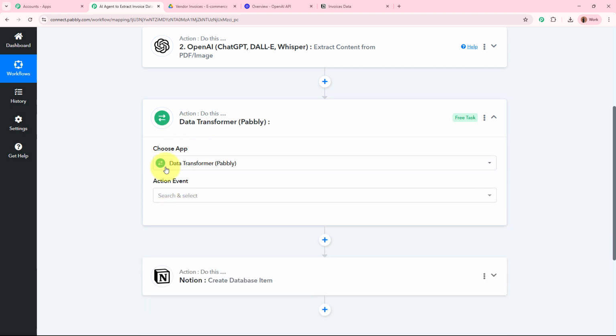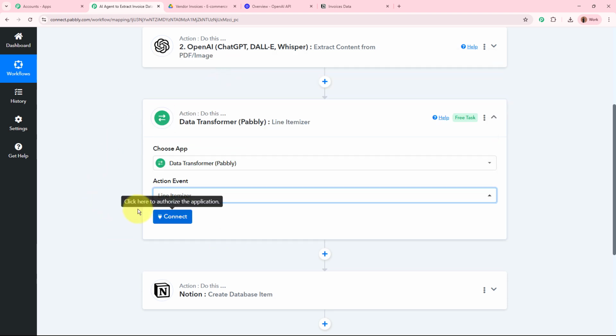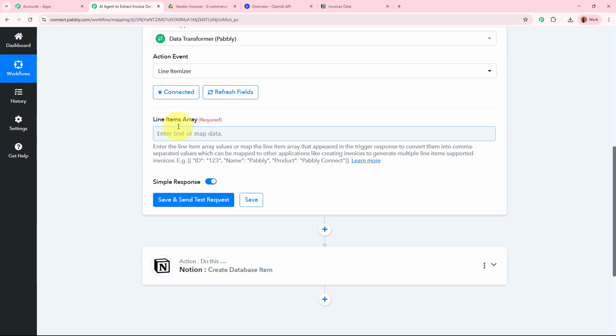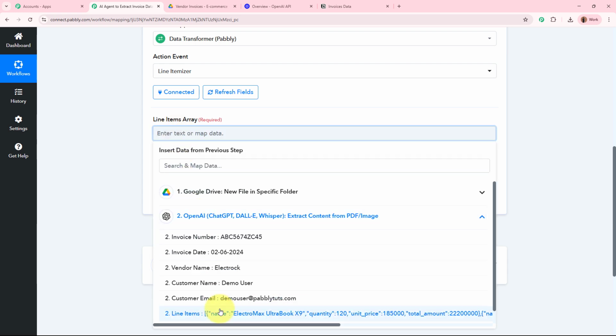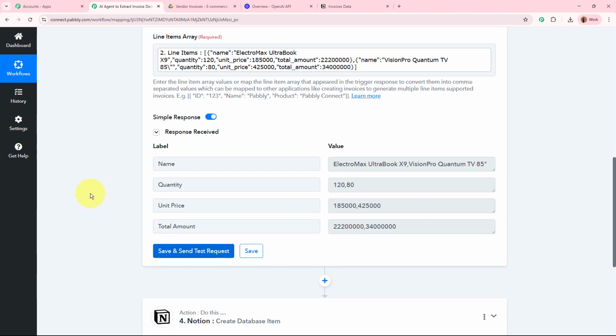Okay, with the help of data transformer, in which we have action event, that is line itemizer, we are going to itemize the array format that we have received in this OpenAI step. Then I'm going to click on this connect button. For the items that I want to dissolve the array of, I'm going to map the data of the line items right here, okay? And then simply I'm going to click on the send test request button right here, and you can see the name, quantity, unit price, and the total amount has been separated.